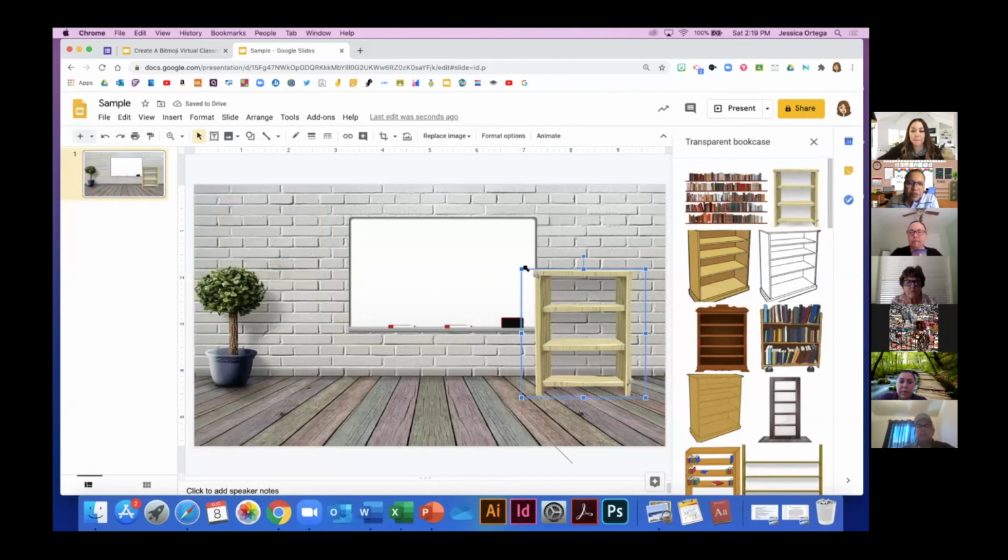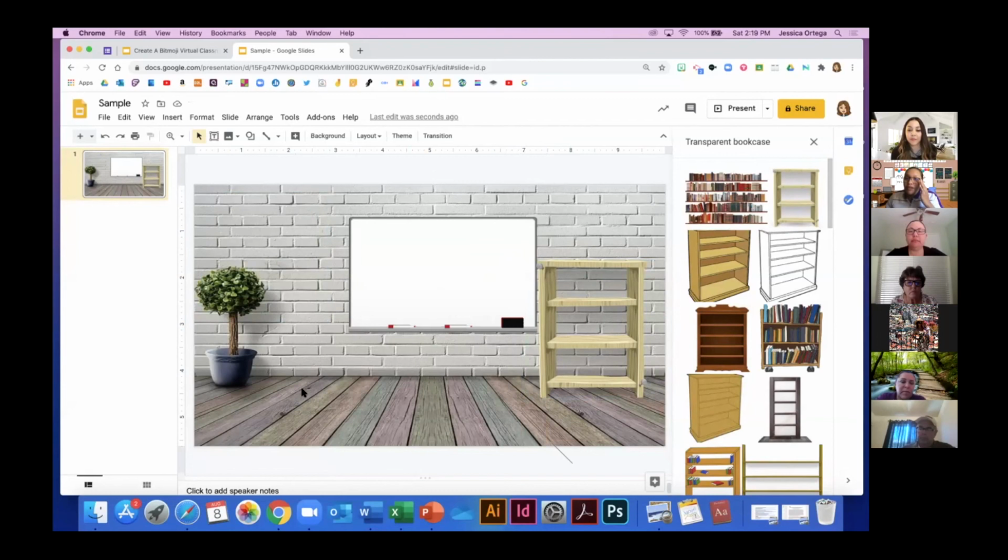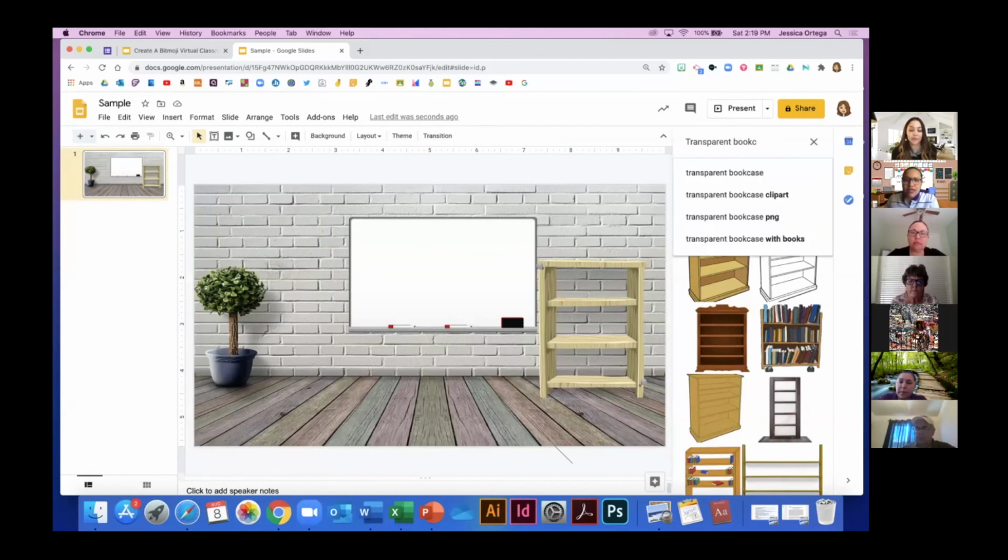Maybe I need a little bigger bookcase. Move it over to the right. And it's starting to come together. And all I'm doing right now is inserting images, right? I'm inserting transparent images so I don't have that background. All right, I'm gonna put in a desk now. I'm going to replace that word bookcase with desk.